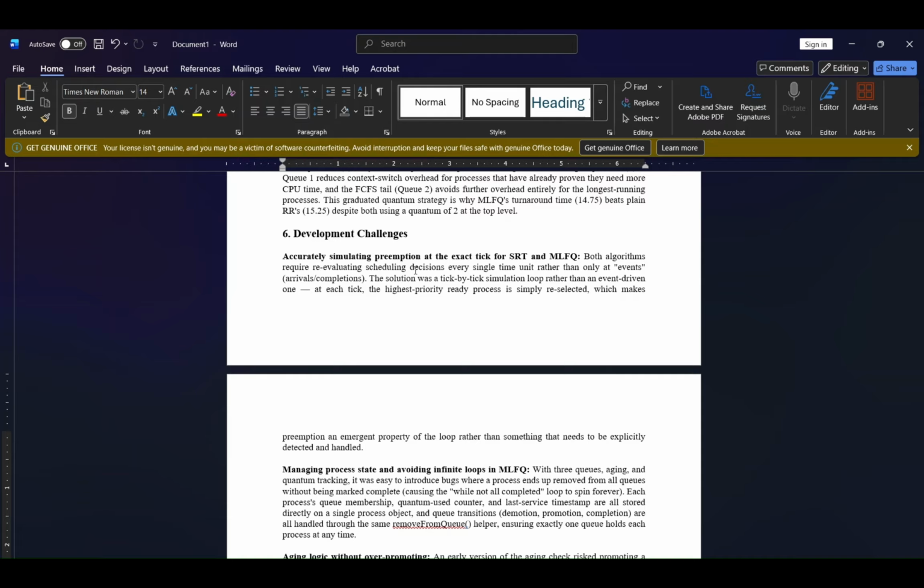Overall, this project helped us understand that each CPU scheduling algorithm has its own strengths and weaknesses. First come first serve is simple. SJF and SRT reduce waiting time. Round robin improves response time, and MLFQ provides the best balance by adapting to process behavior while preventing starvation through aging. Building this simulator also gave us a better understanding of how modern operating systems manage CPU scheduling in practice.